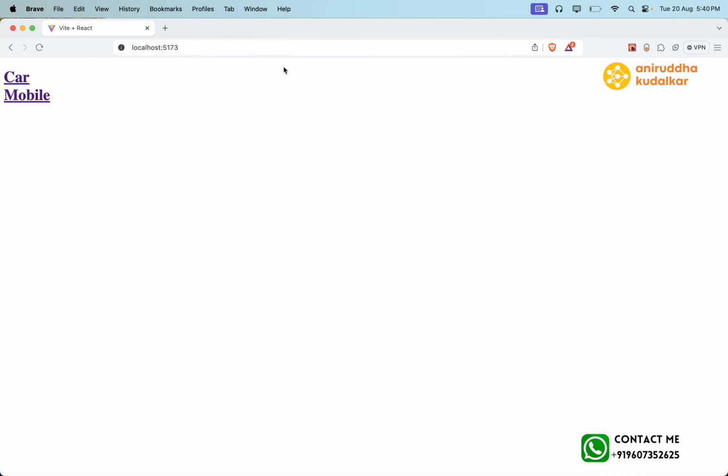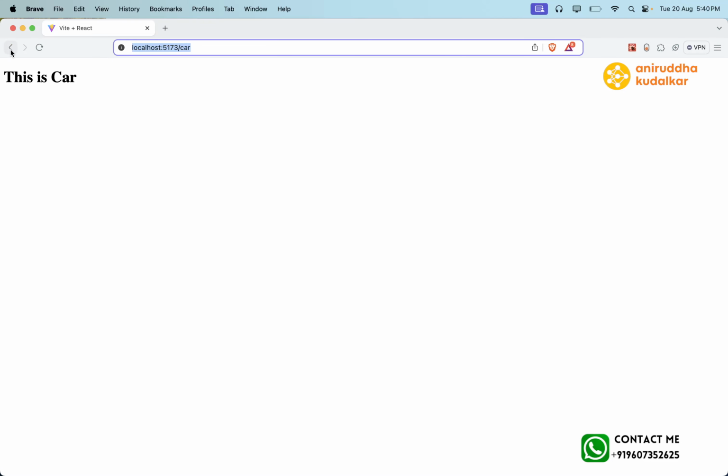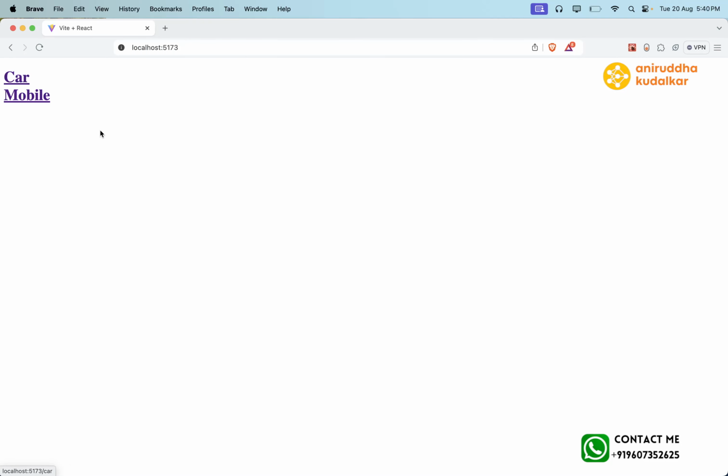Localhost 5173. If you see car, it is heading to a new page. If you click mobile, it is heading to a new page. Home, even back is also working. In the last session, we discussed something called router. Now what we are going to talk about: the next concepts of the router.